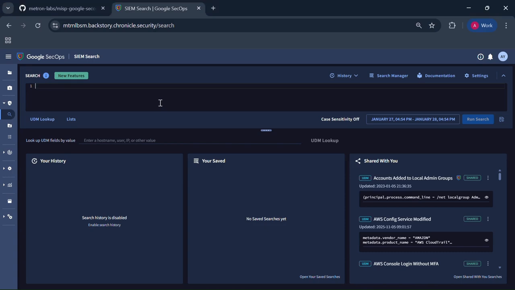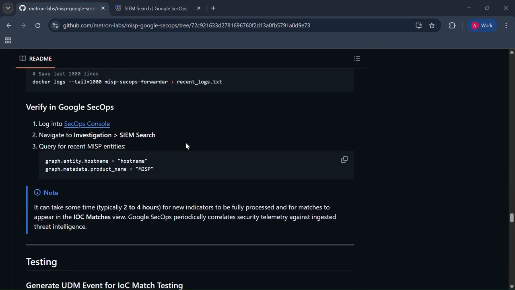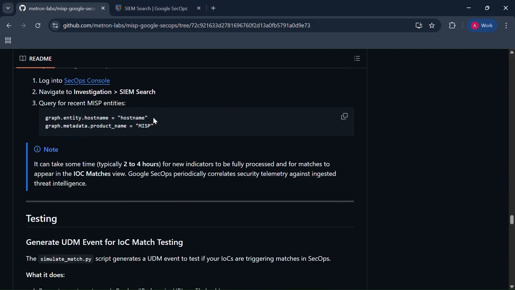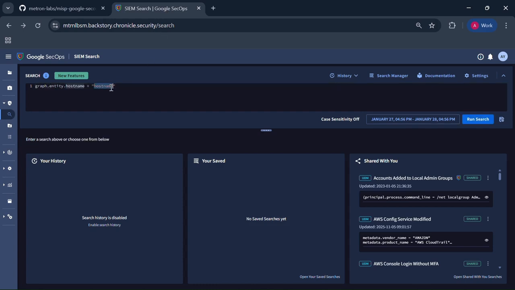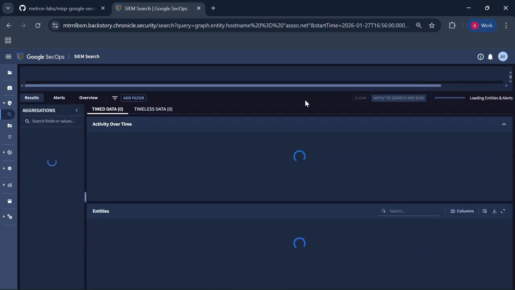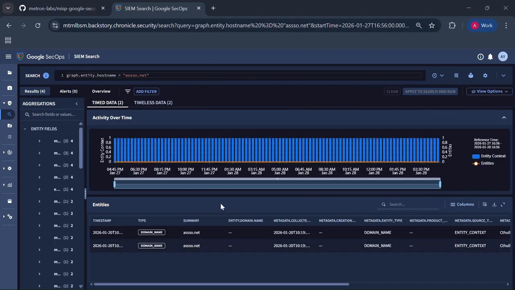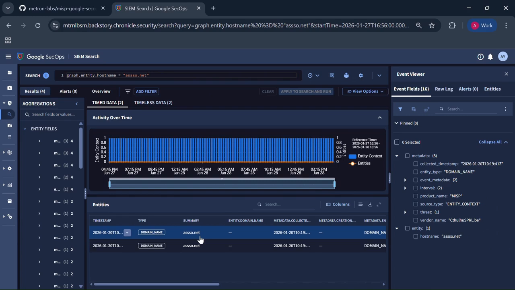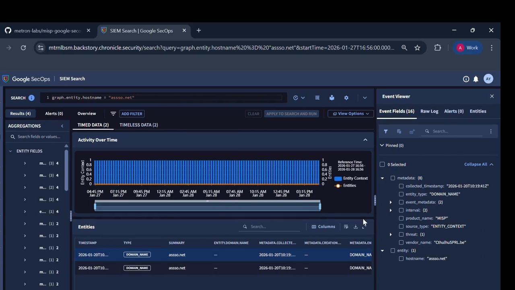So in this search box, you just have to add this query which is mentioned in the README file. Here, this is the query. Just copy it and paste it here. Add the specific host name here and hit run search query. You can see that our indicators are now live and populated with the metadata we extracted from MISP.